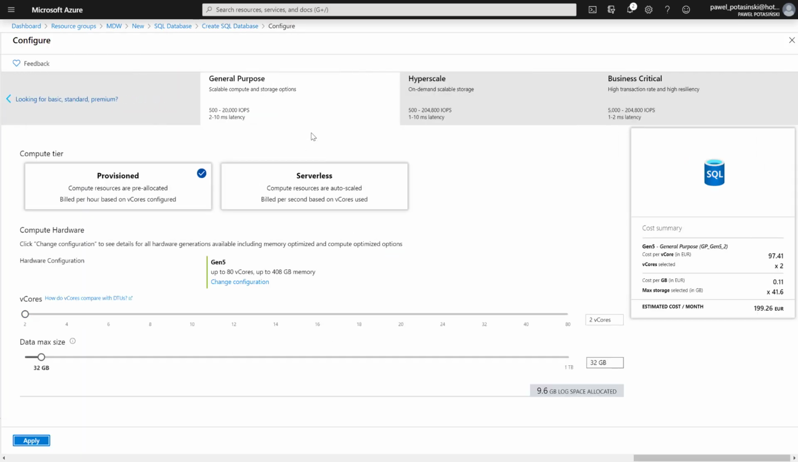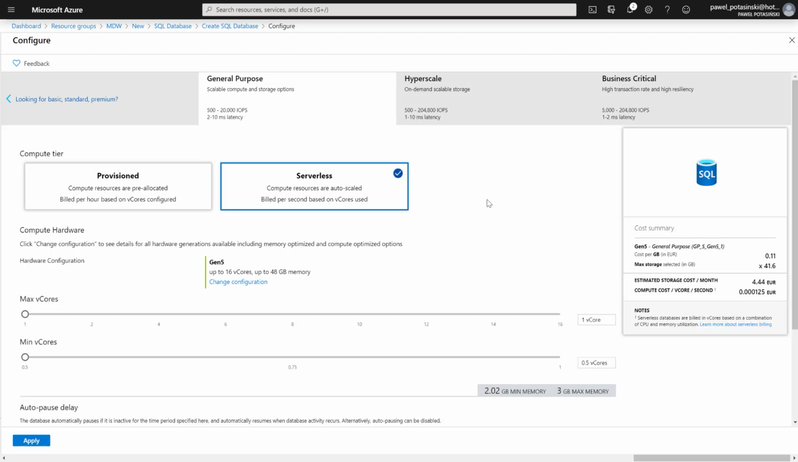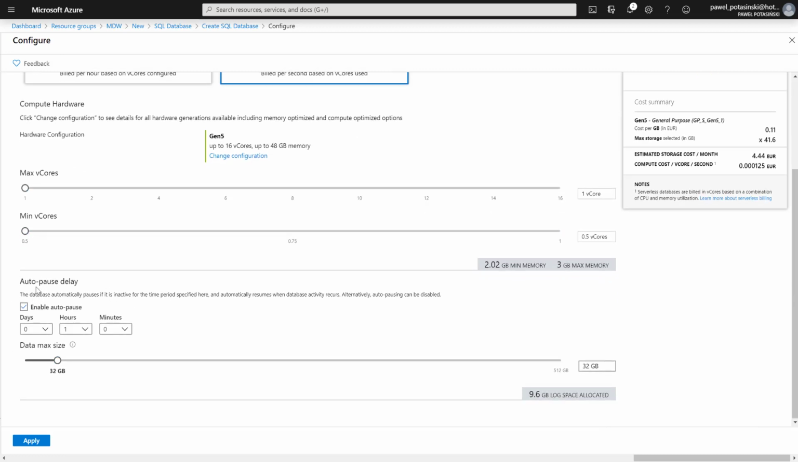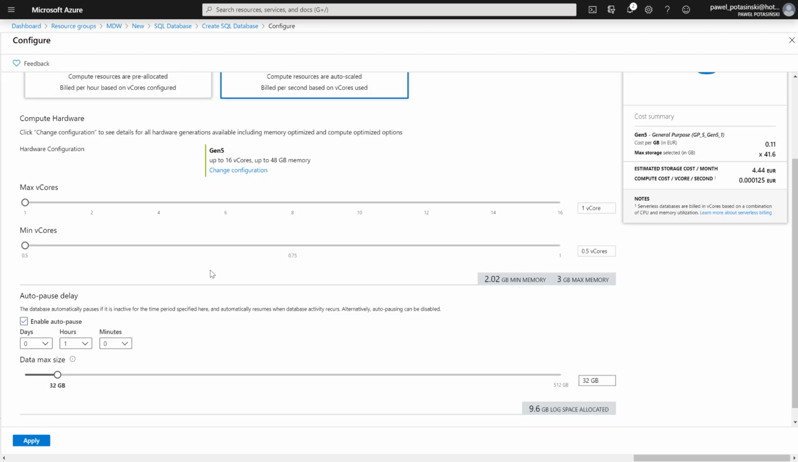So you can see that service tiers are here: general purpose, business critical, hyperscale. The only option for which serverless is accessible is general purpose. With serverless, you can specify the maximum number of vCores, the minimum number of vCores, and the auto pause delay, just to make sure that your service will auto pause after some time of inactivity.